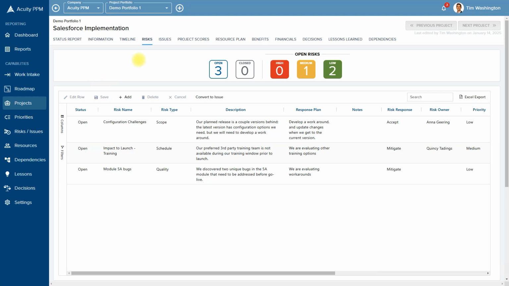So for a specific project, we have a risk page. The order in which your risk and issue page is displayed may differ. At the very top, we can see a mini dashboard for our risks. We can see how many are closed and open. We can see among the open risks how many are high priority, medium priority, low priority.